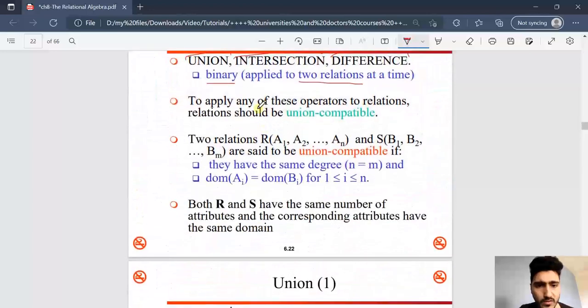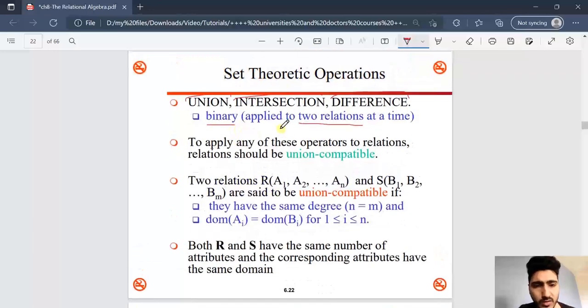There are conditions when using the union, intersection, and difference operations to apply any of these operators to relations. These relations should be union compatible. What does this mean? That the two relations must be union compatible.